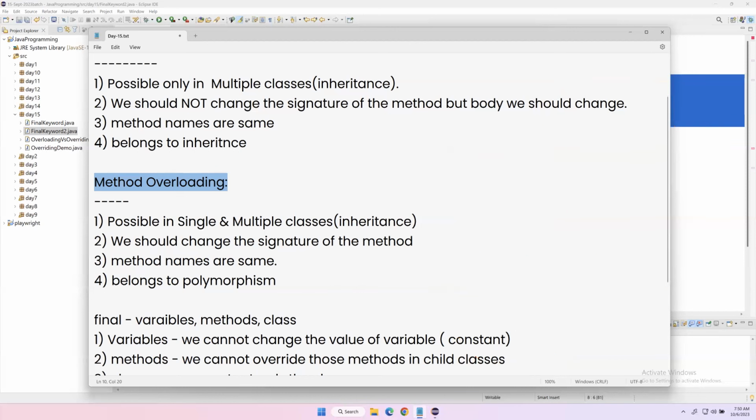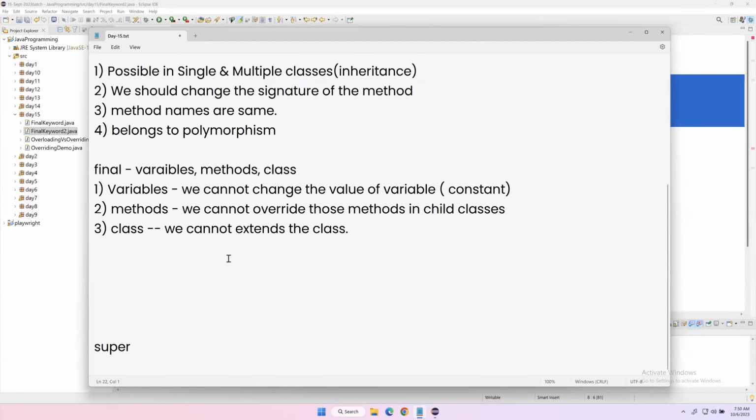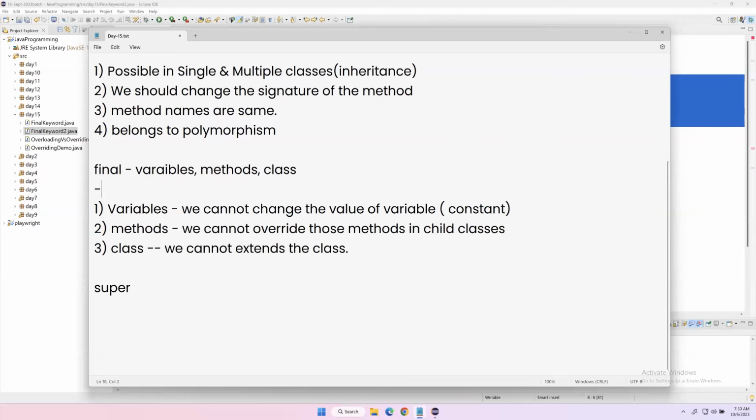Okay. So one last keyword we will discuss and then we will finish. The next keyword is the super keyword. And this super keyword we will use only in inheritance. There is no other place you will use it. Only in inheritance will the super keyword work.